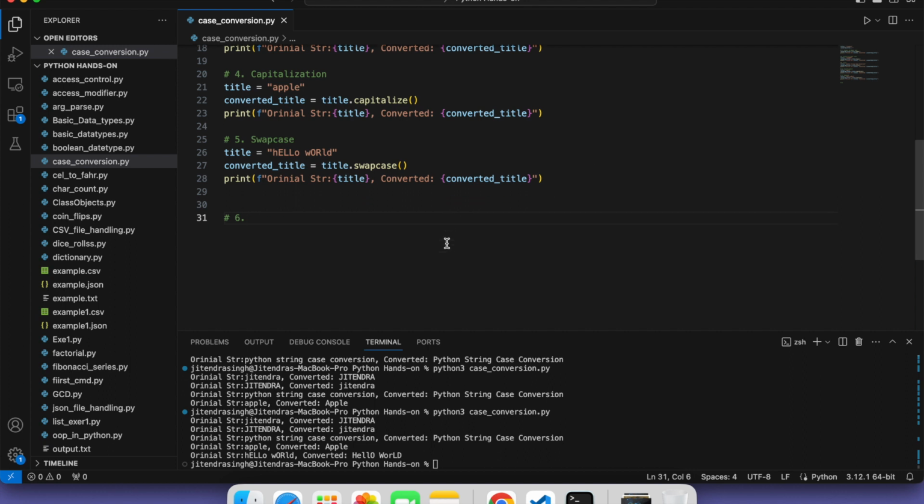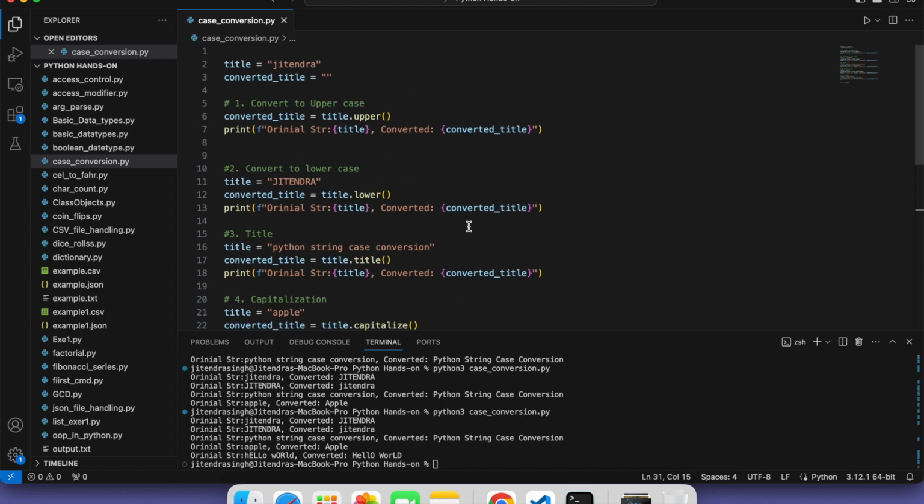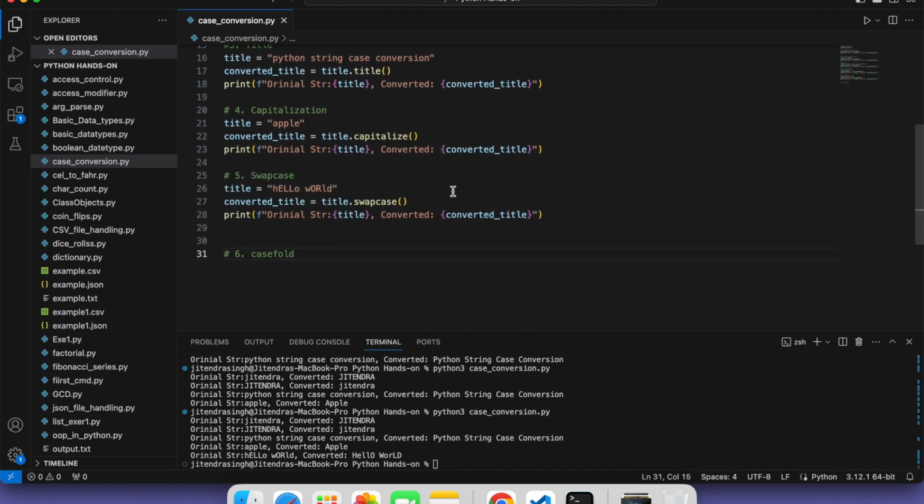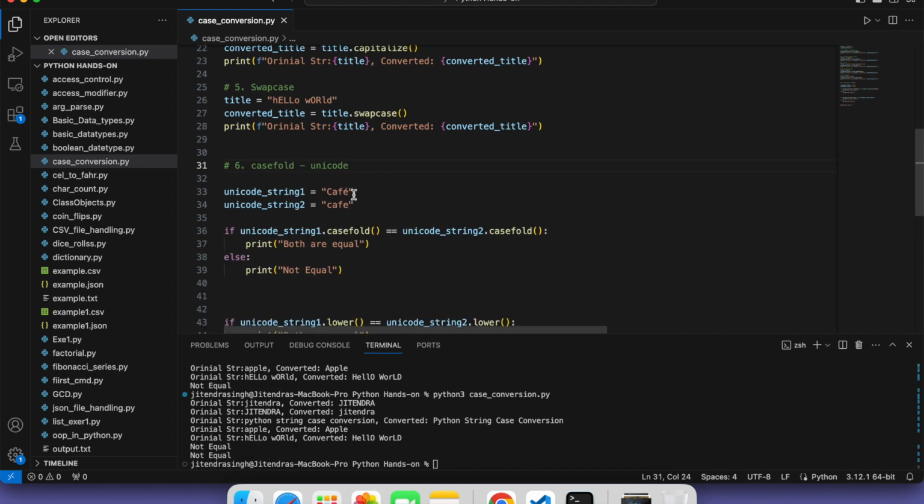Let me show you, that is called casefold. It's more like lower, but there is one tricky part. Let me first write it here. Let's suppose I write any name, and we have to use casefold.